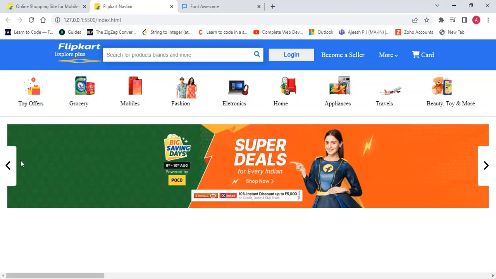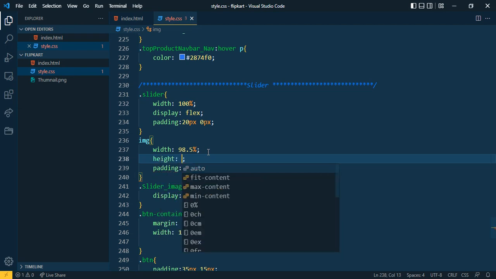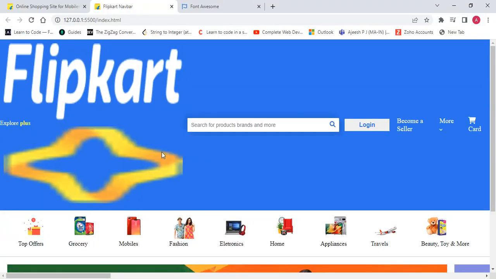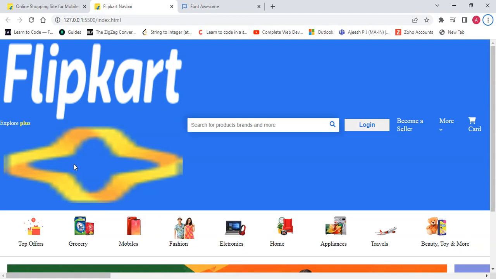Here now I want to increase the image. I want to increase this image also, and the image width also. For that let's give the height around 300, not 300, 200. Wow, what's happening? Okay, some images are already in this slider.